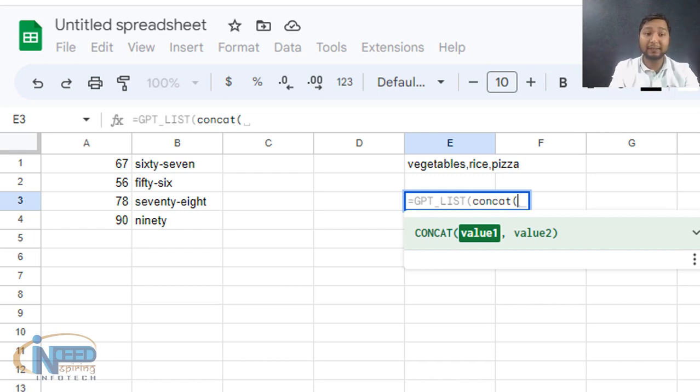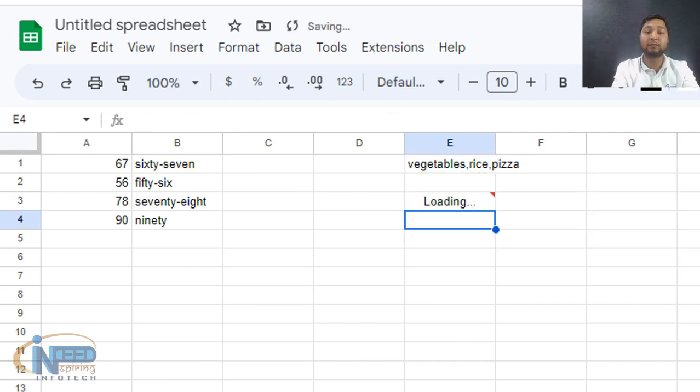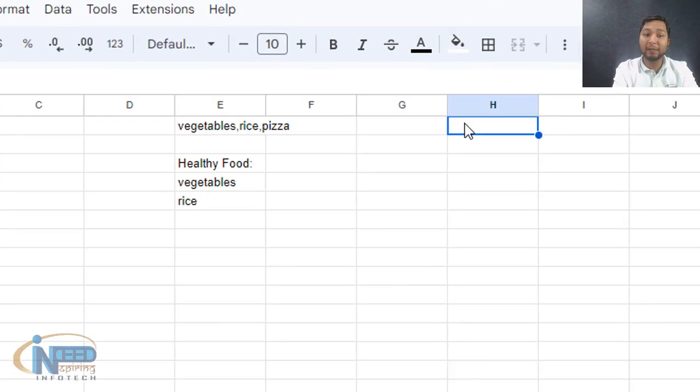Yeah, so concat, here we will type E1 and I will type here only healthy food. Let me close this and enter. So it is getting loaded and it will give us the list of only healthy foods. So we can see that the input is vegetable, rice, and pizza, and the healthy food is vegetable and rice. So this is the use of the GPT list, and now we will discuss the GPT table.